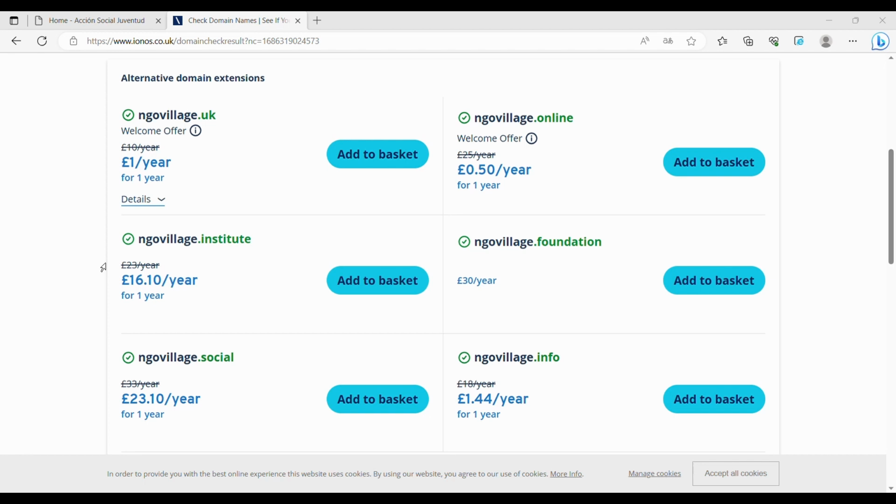Consider that there are some extensions that are more demanded than others, and thus they may be more expensive, for example, .com. Also, consider your website audience when you are choosing your extension. For example, being NGO Village a European project, we are using .eu. You can review different domain registrars and compare the pricing for domain registration. Also, each company has different offers and includes different services.